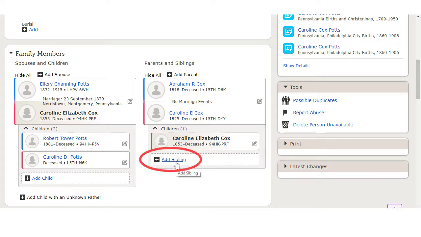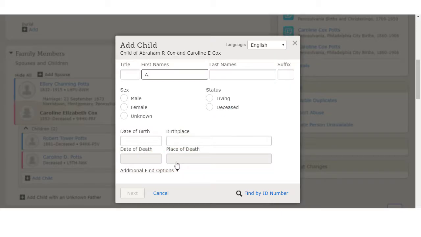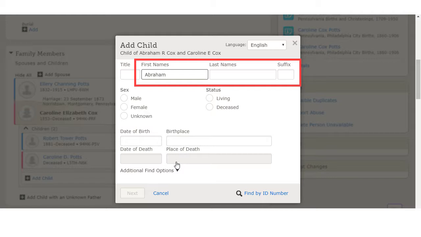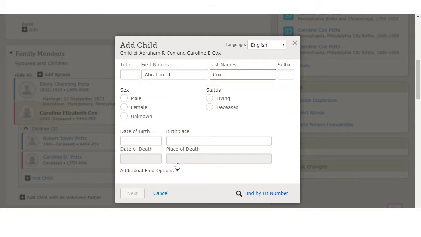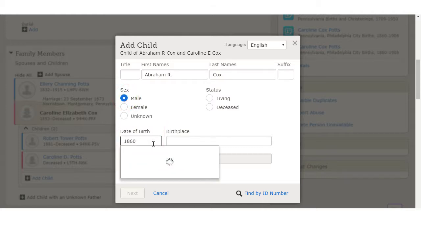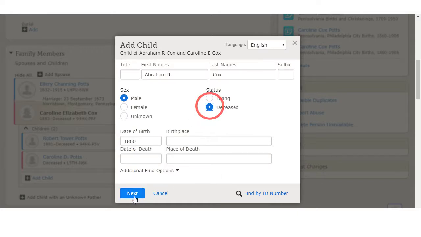You can add it here by clicking Add Sibling. Okay, so we're going to add siblings here. And add Abraham R. Cox. He was male, born 1860 according to the census, and he is deceased. If he was born then, he definitely would not be alive still.